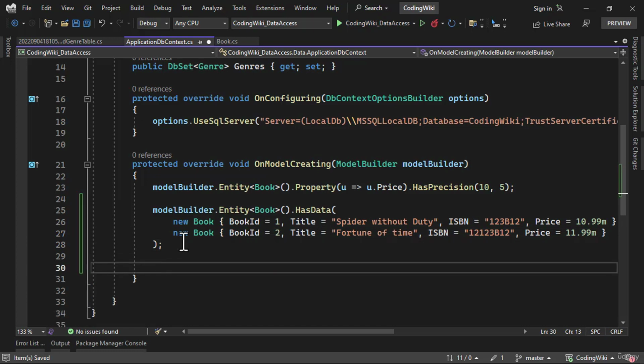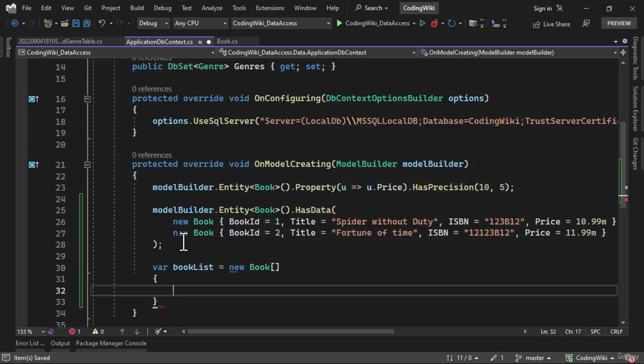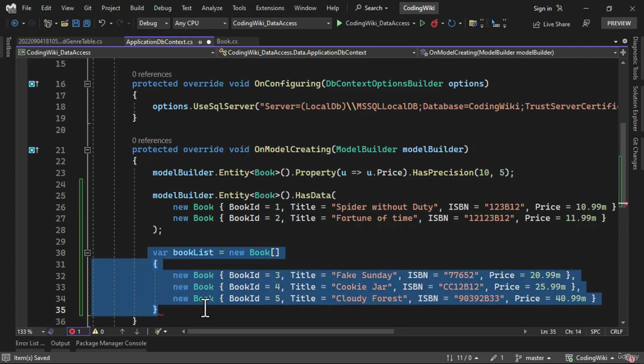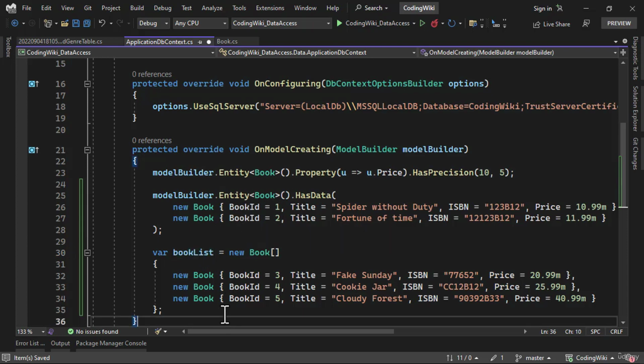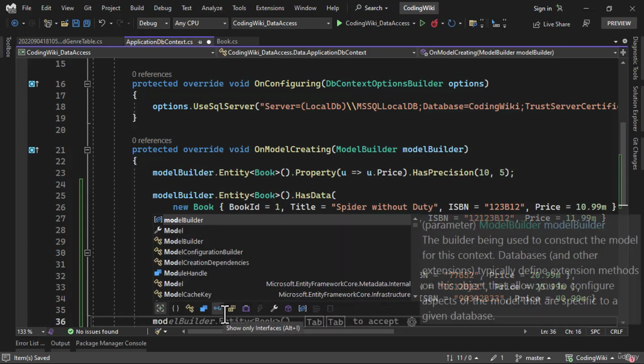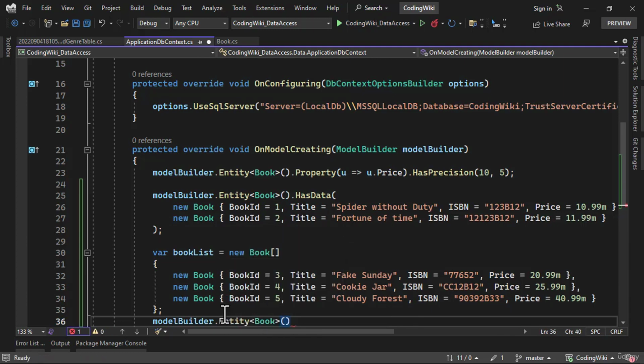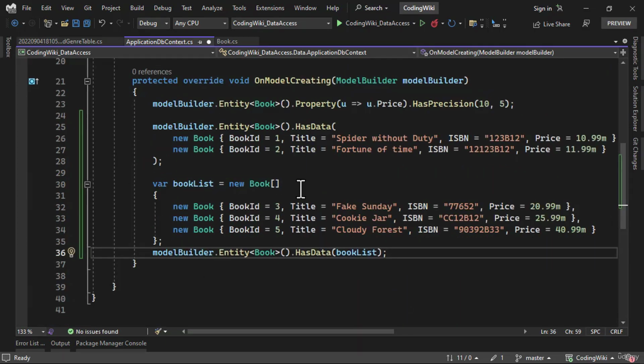Another way of adding multiple books here is we can have a book list, which will be an array of book here. Let me create that. So perfect, I have added 3 books in here, and then we need to add that to the has data. So right here we can say model builder dot entity of book dot has data, and we can add our book list right there.